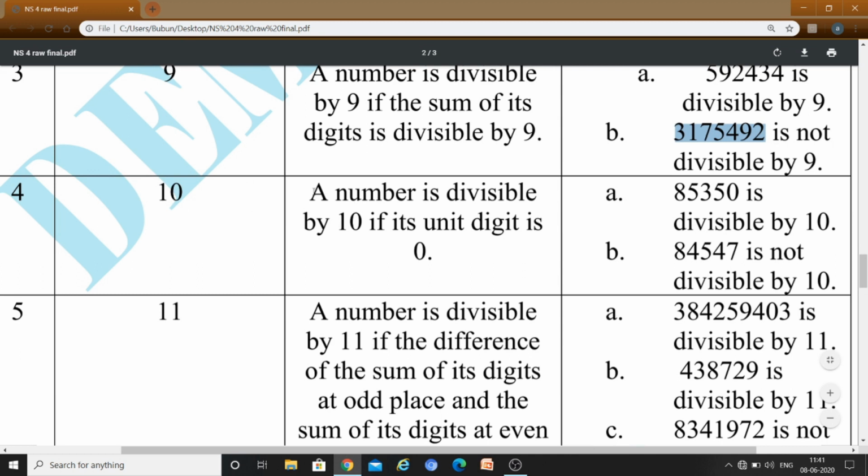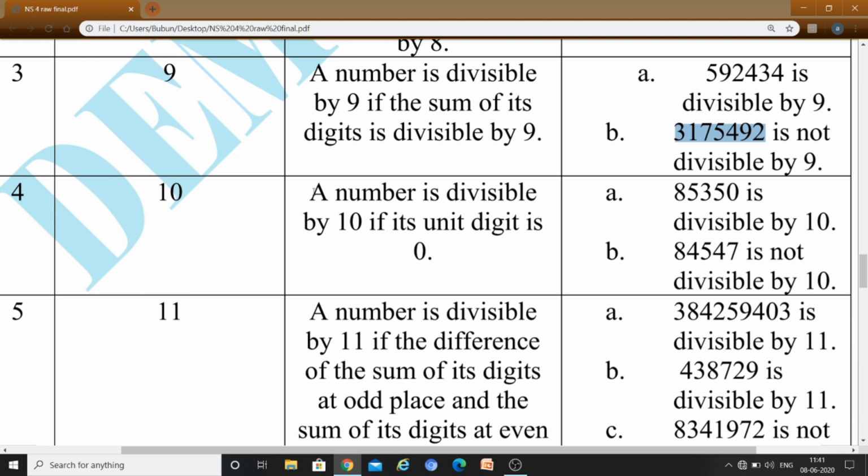Now for the number 10. The rule is a number is divisible by 10 if its unit digit is 0. This is the easiest rule of all these divisibility rules. If the unit digit is 0, then the number is divisible by 10. So you have to find the unit digit and check whether it is 0 or not. If it is 0, it is divisible by 10.